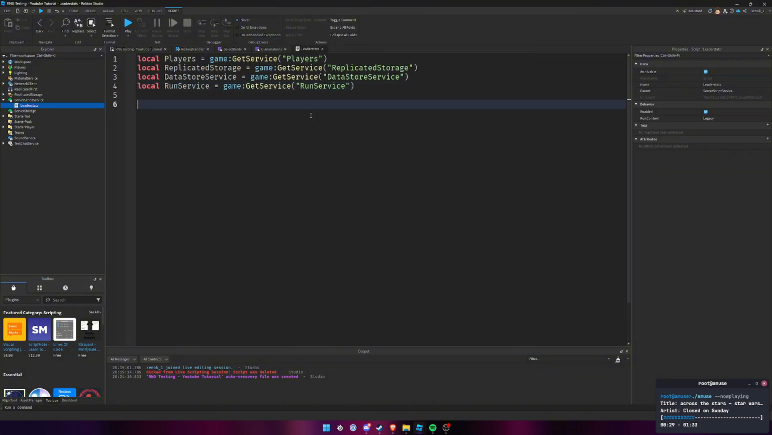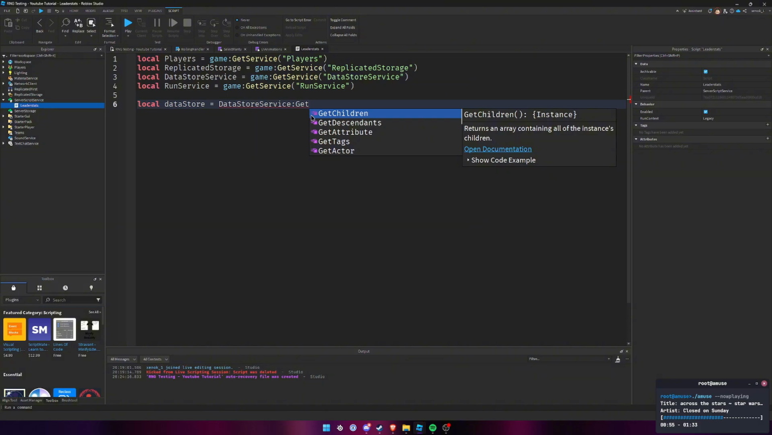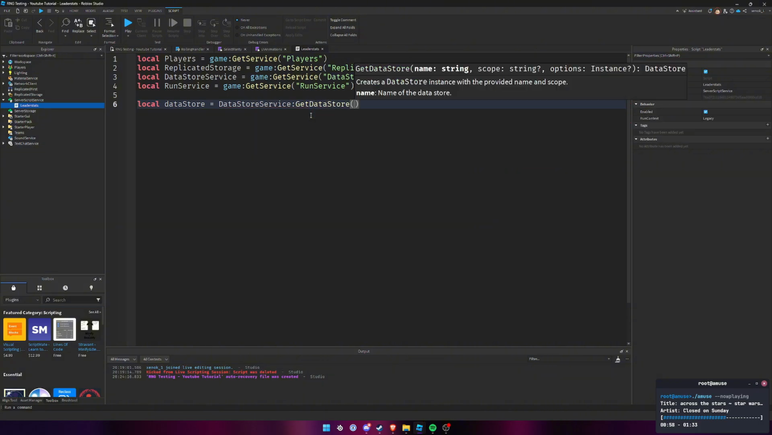So, first of all, we are gonna do local. Actually, no. Actually, yeah, my bad. We're gonna do local dataStore, which is basically a data store which we're gonna be putting our stuff in, like our data. So we are gonna say DataStoreService:GetDataStore, like that. And now you can put anything in between here. It doesn't matter what you're putting in. I'm just gonna say test 1.